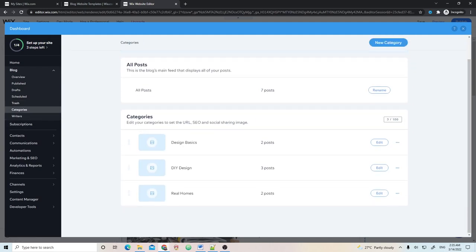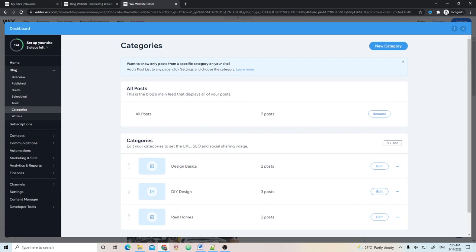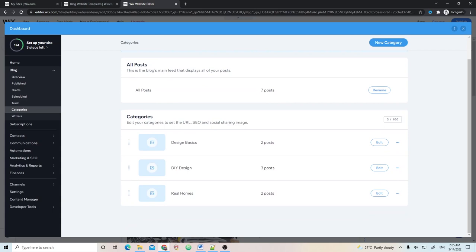Categories, this will allow you to sort your blogs. For example, maybe you are making your personal blog site and then you want a category about your hobbies. These are the posts that are about my hobbies. These are the posts about my favorite food, or about the places that you visit. You can create those categories and then you can assign them to each of your blogs. We have here the sample ones: design basics, DIY design, real homes. They don't really mean much. They're just like what I said, descriptions of your posts. Okay. You can edit. Maybe we could delete them later on since we don't really need them.